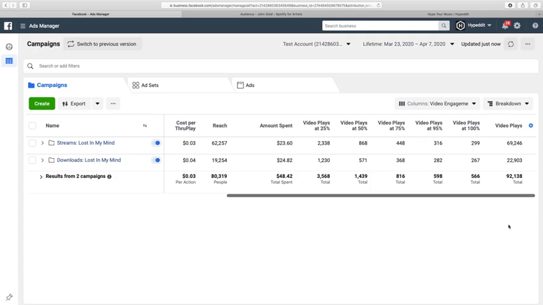Now, the reason why you see more video plays than you see reach is that the ad was served multiple times to some people in that audience. So if somebody watches the video twice, your video plays will go up, but your reach will stay the same because reach is all based on the number of people that were reached.